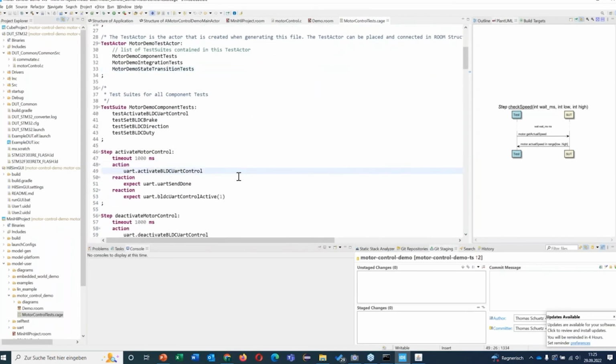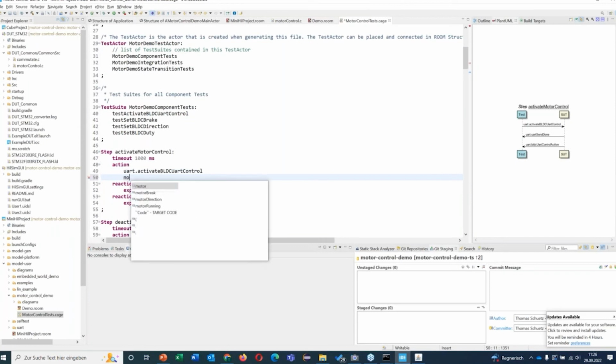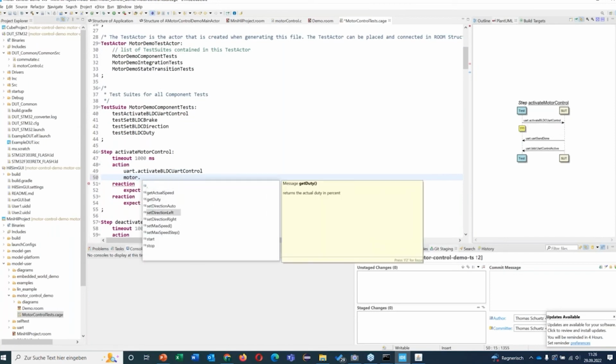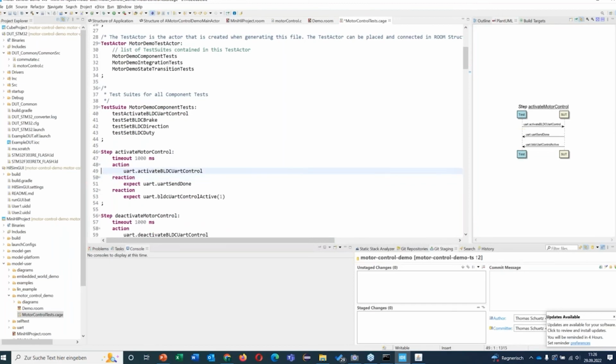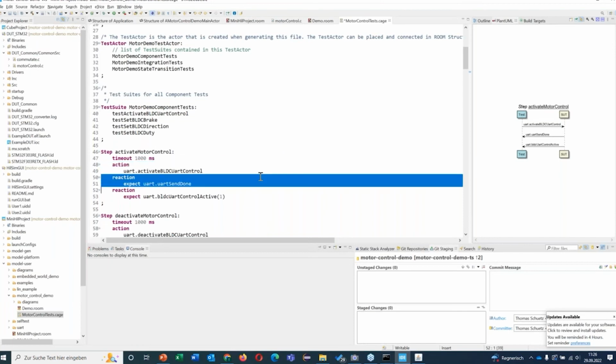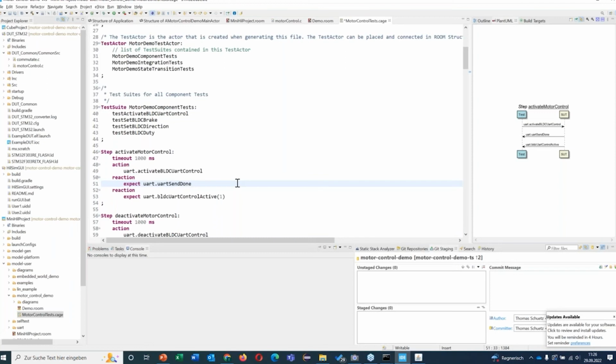A test script that can again directly access the simulation elements or the IOs to stimulate the test cases, or the system under test, or to monitor it directly or indirectly via the simulation elements. So here you see a very simple step for a test case. A step always consists of an action and a reaction, or several actions, several reactions, or only an action, only a reaction, depending on what you want to achieve.